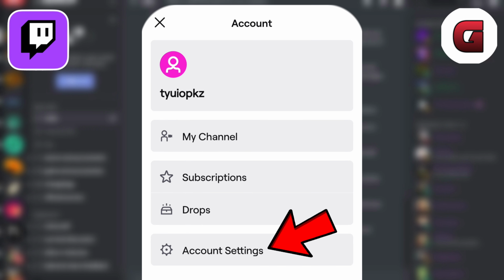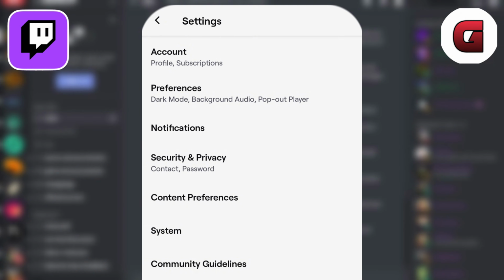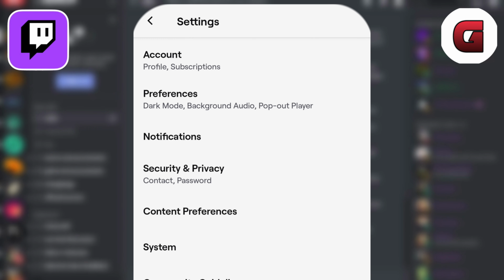And then go to Account Settings. And here on Settings, you will then be able to see the Preferences option, which is where you can change your Twitch theme into dark mode, so just go and tap it.